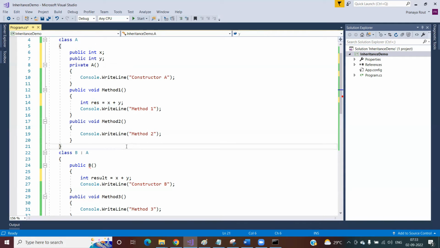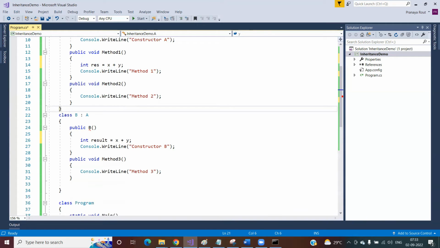Is that clear? So with this, we can say that whenever the child class object is created, automatically the parent class object is also created implicitly inside, and all the members, whether variables or methods, all the members of the parent class also get initiated with that object creation. So this is the first rule of constructor.